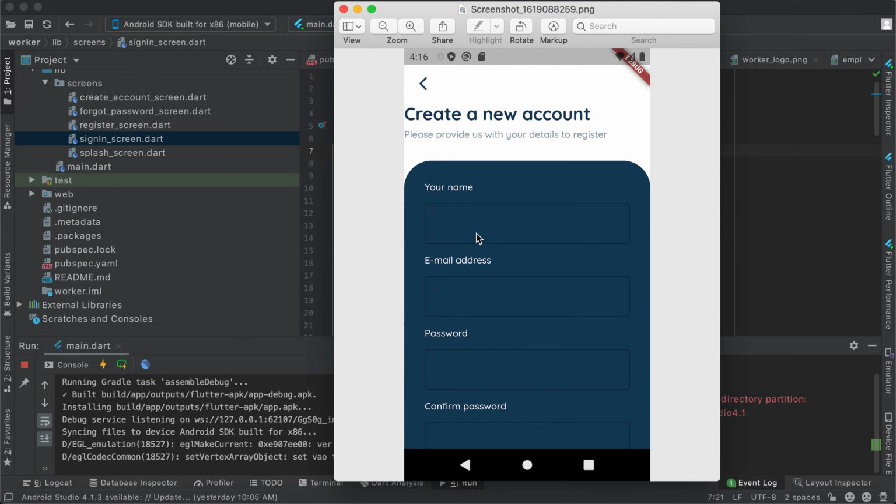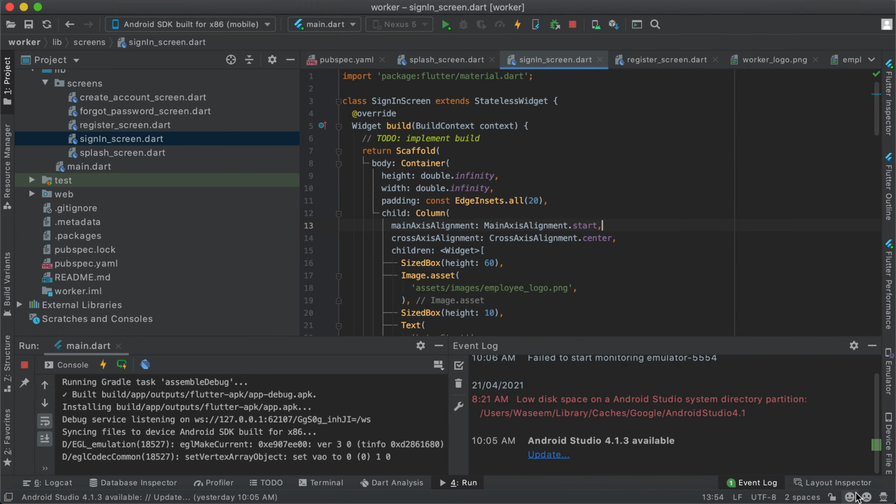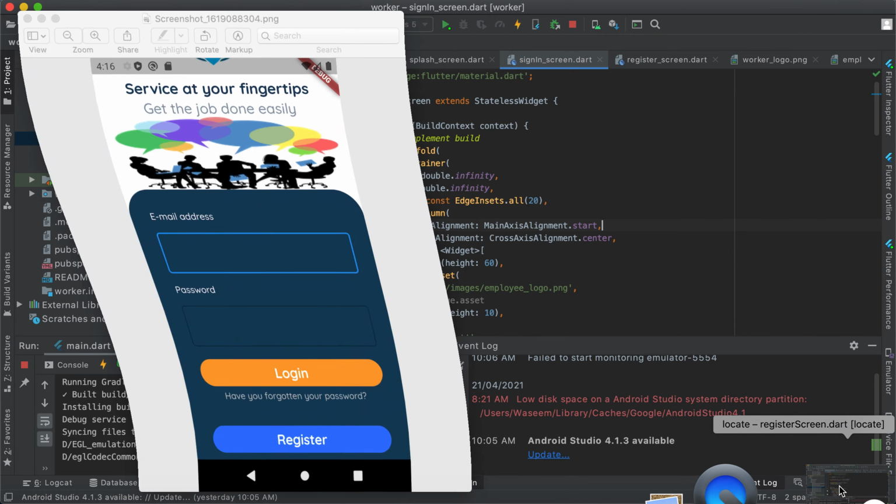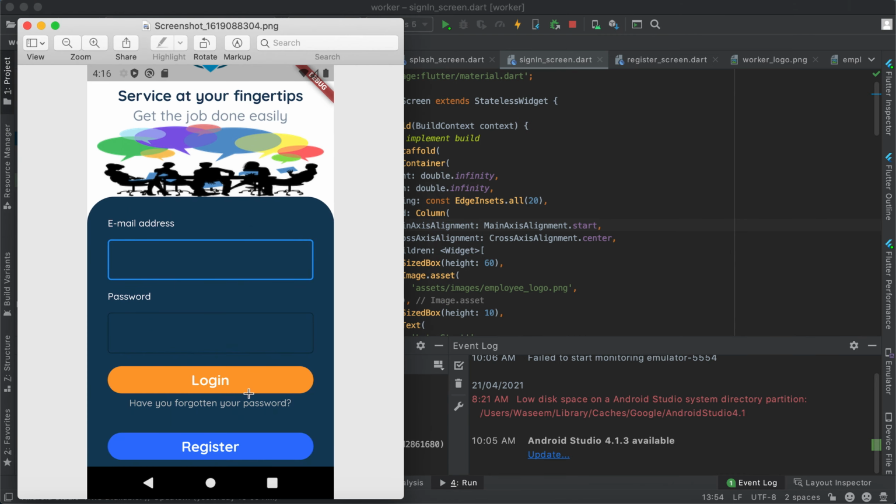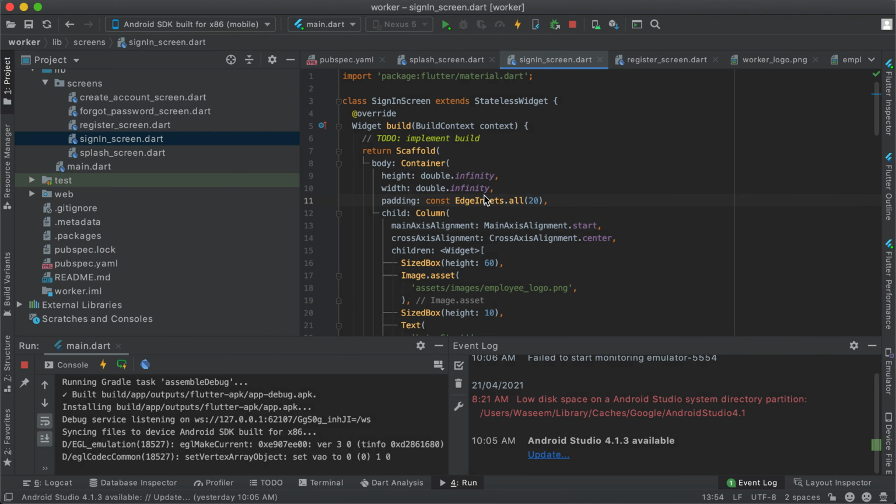You will also learn how we can use text form fields, so that when the user enters something in these text forms, we will retrieve the data from here. And then we also have a sign-in screen that is similar to this. So we have rounded corners, text form fields, and buttons. So all these things we are going to design now.